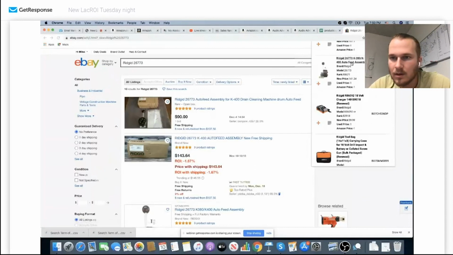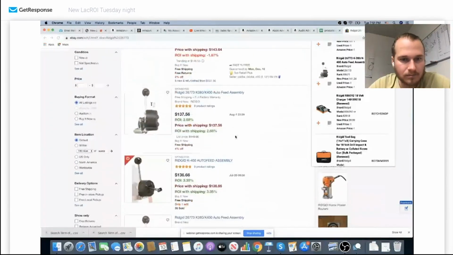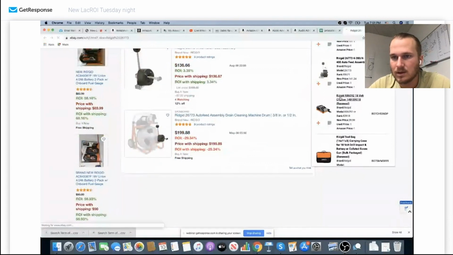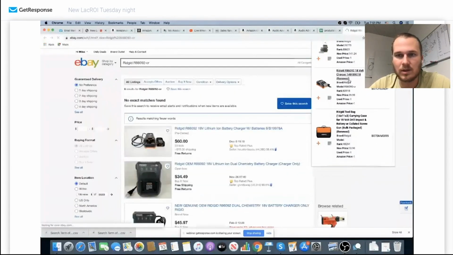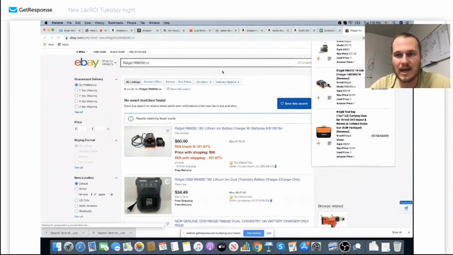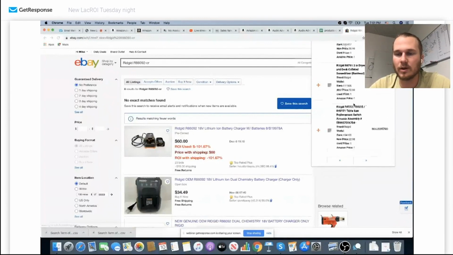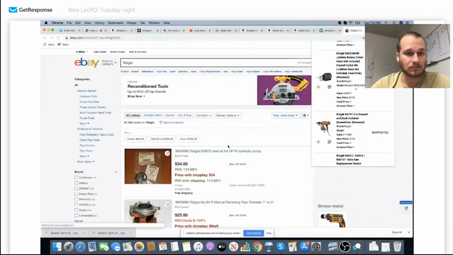Yeah, this might be interesting. Feed assembly. Not bad. Not enough margin that makes it worth it. So renewed. Anything with renewed won't really pull up because it's gonna have that dash on top of it. But yeah, so if I know you sell rigid, all I'm doing is going through a bunch of these rigid products, typing rigid and going through there.